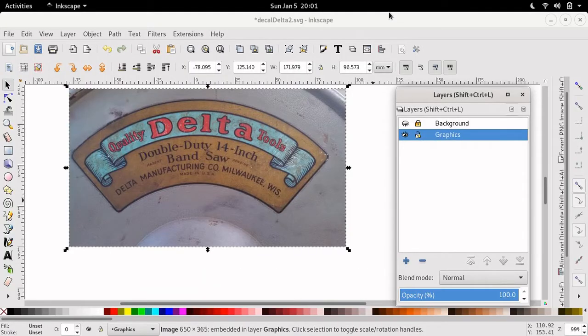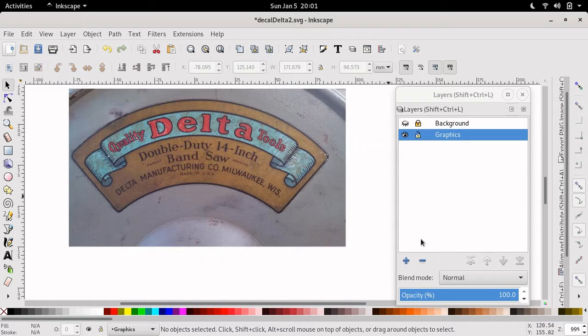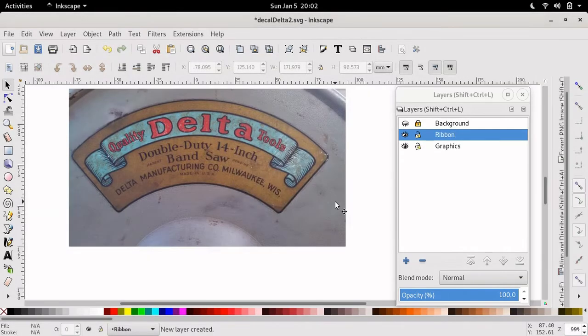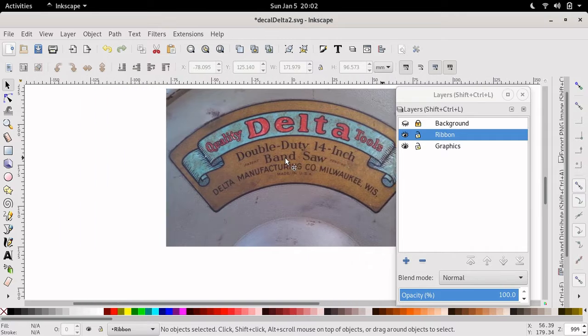Okay, so in the first video we did the background. In this video we're going to do the ribbon. So let's just see here. First thing we want to do is add a new layer, and we'll call it ribbon. Now, what we're going to do first is pretty much exactly the same thing we did in video 1. We're just going to put in a bunch of nodes, use the smooth icon, smooth them out, and then just tweak it. So let's just go ahead and start.